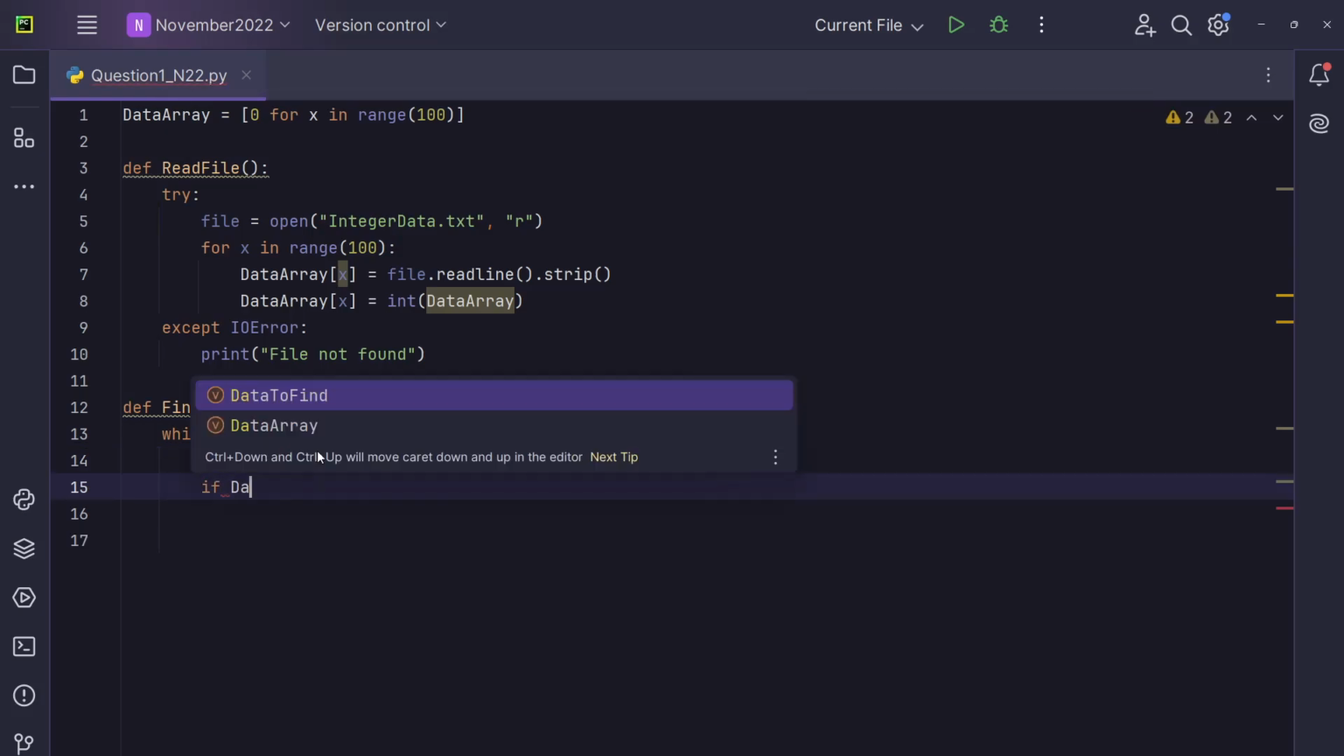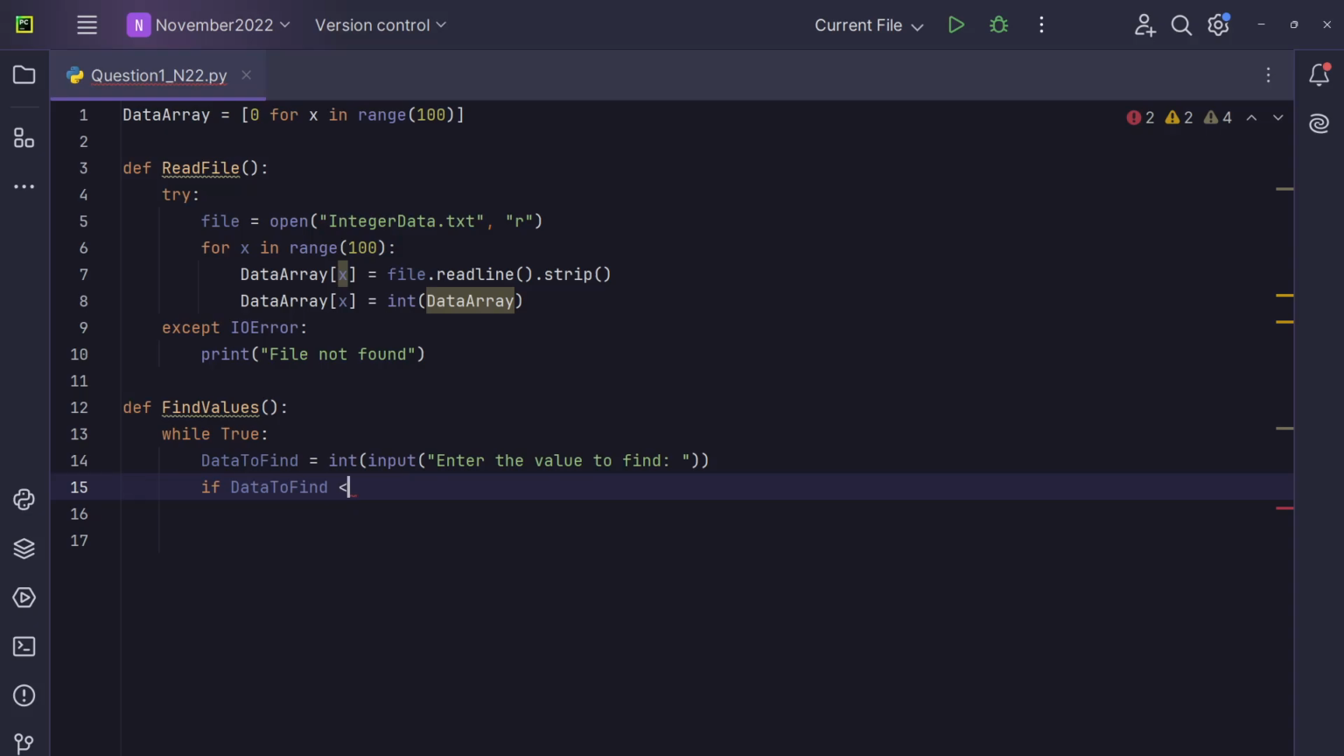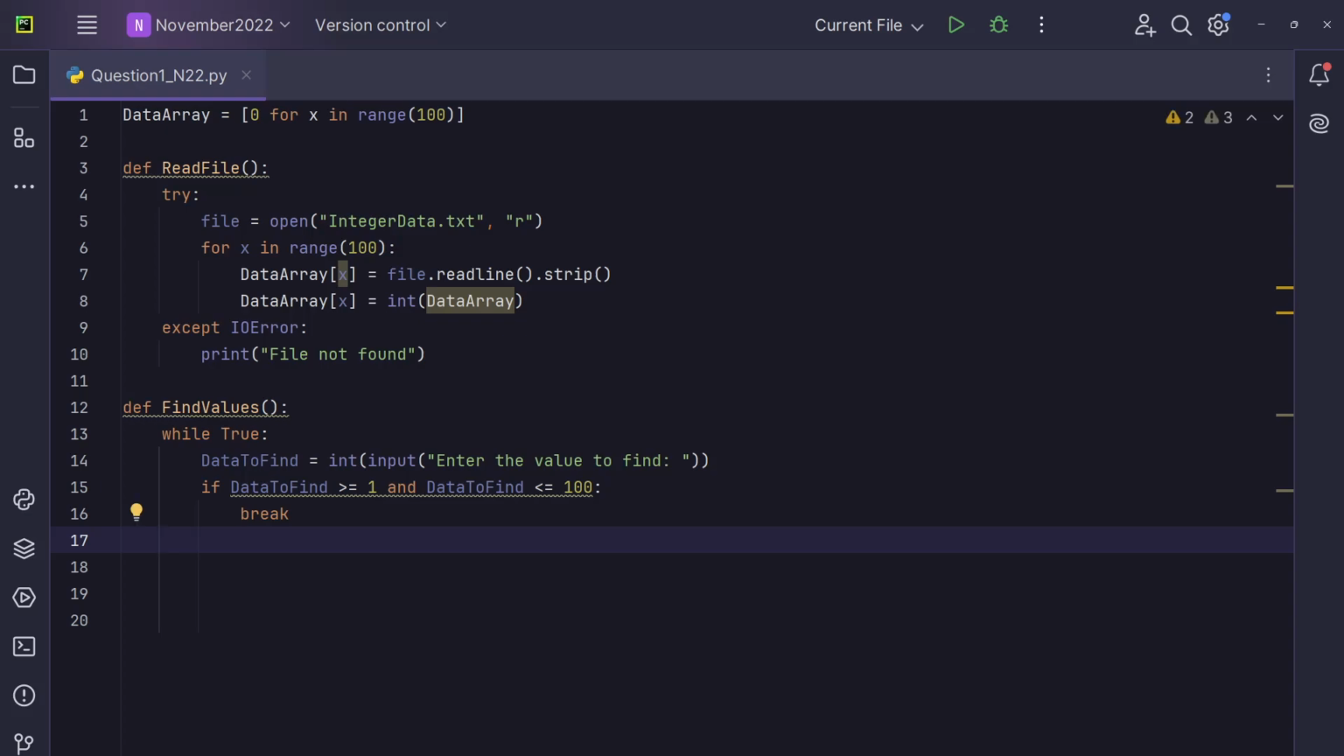So if data to find is less than 1 or data to find is greater than 100, then we want to validate it. We want to break this loop when the condition is met. So if it is greater than or equal to 1 and lesser than or equal to 100, then we use the break command, and it's going to break the loop.